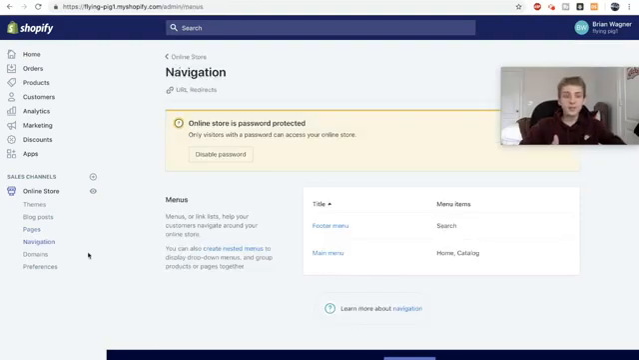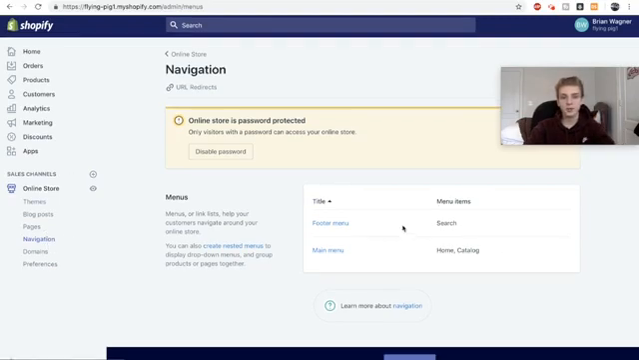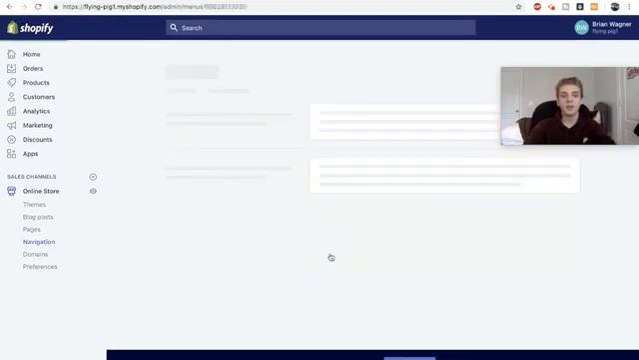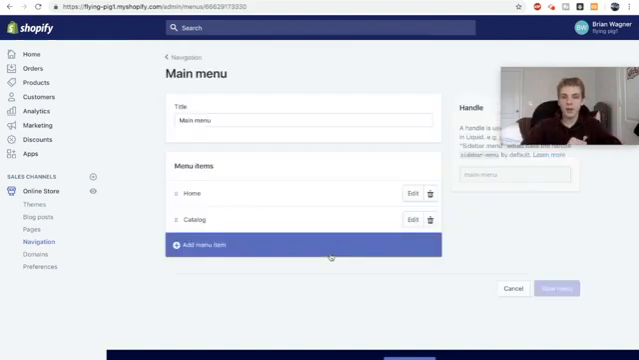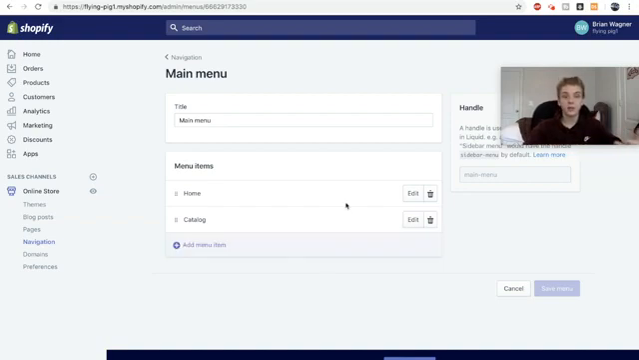Alright, so the last thing that we need to do is go down to navigation under your online store and click main menu. Now you can always add other things here, like a link to track your order, a link to your privacy policy, your frequently asked questions, whatever you want to put up there. But the only things that I would really have on your main menu is your home, your catalog, and maybe like a track your order thing. The rest can just go below on your footer menu.